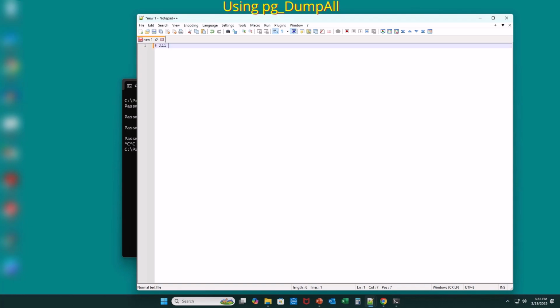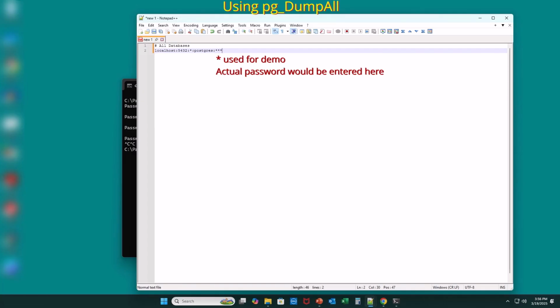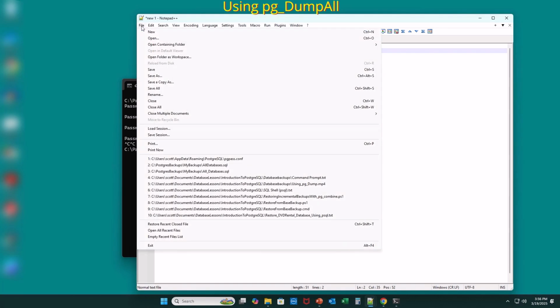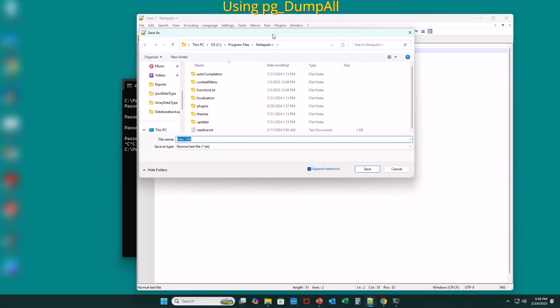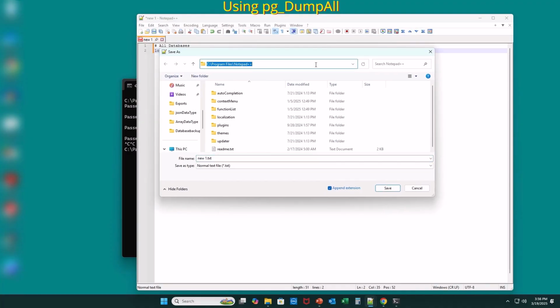Using a text editor like Notepad++, we will enter the connection that will be used for all databases. First, we'll enter the host name, then the port number, then an asterisk that denotes all databases, the username, followed by the password. For this demo, the password is being shown as asterisks, but you would enter the PostgreSQL password here. Then we'll save this file in the AppData Roaming PostgreSQL folder.